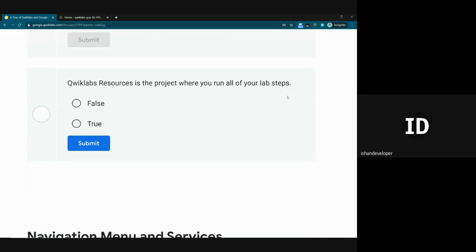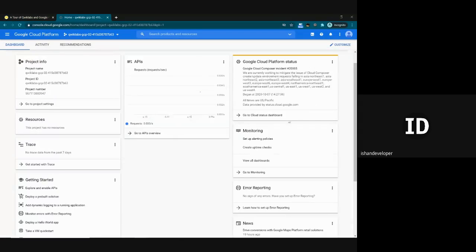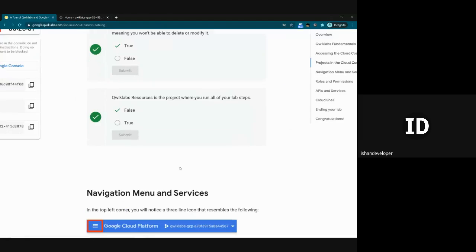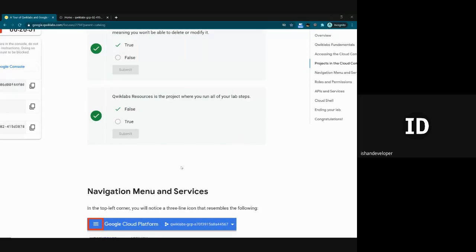QuickLab's resources is the project where you run all of your lab steps. Okay, many of them are saying true. Are you sure, guys? The answer is false. QuickLab's resources is not the place where you run all of your lab steps. You actually have to use this Google Cloud Console to complete all of your steps in one. And we talked about the navigation menu.